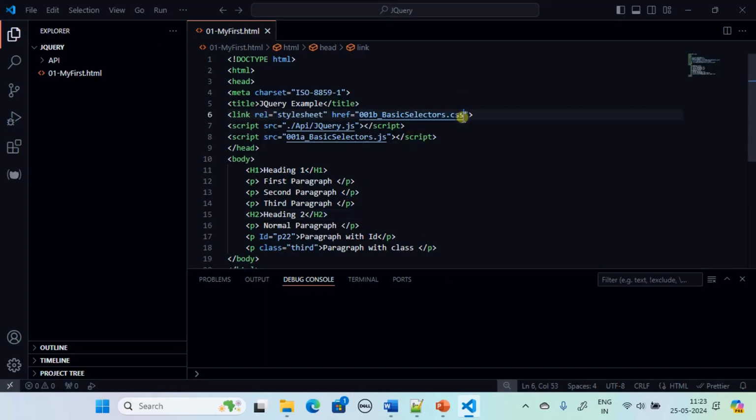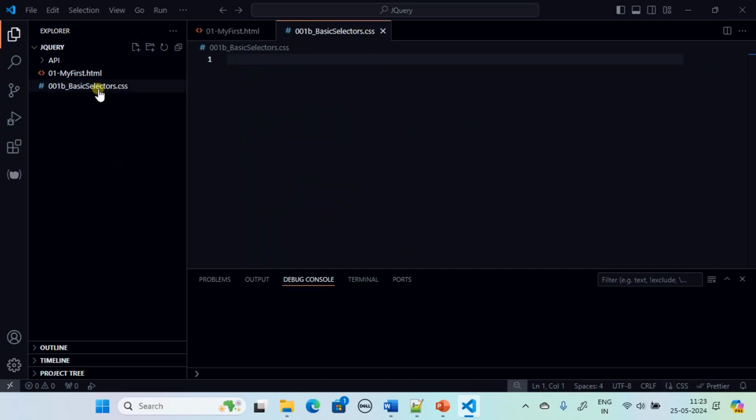So here, this is our CSS file, right? Let's just copy this file name, and we are already in our jQuery folder. Create a new file, and we are naming that file as CSS.